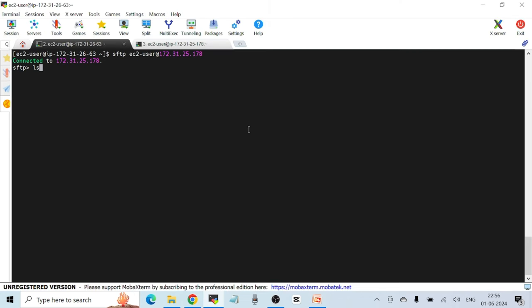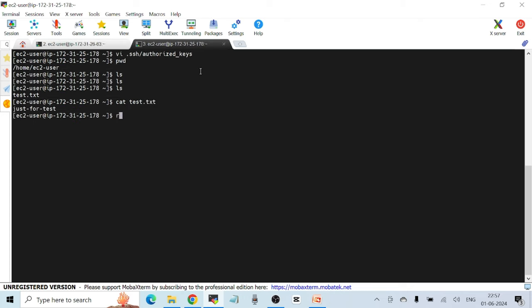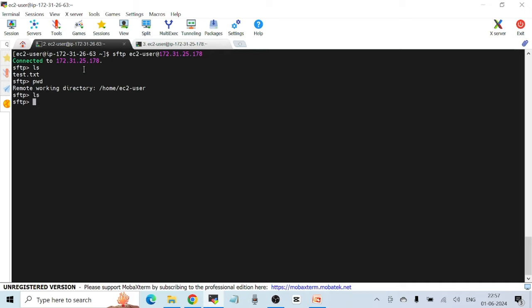So if I do ls here, I'll see test.txt. It means from server 1, I'm able to SFTP to server 2. And here, since I'm using ec2-user, I am inside the home directory of the ec2-user. If you do pwd, you can see the remote working directory /home/ec2-user. If I delete this file from here, rm -rf test.txt from server 2, and I go back to server 1 and do ls, I won't see that file. That file is deleted. So you are inside the home directory of server 2 right now, using SFTP.